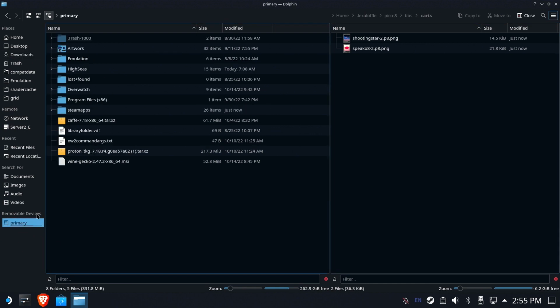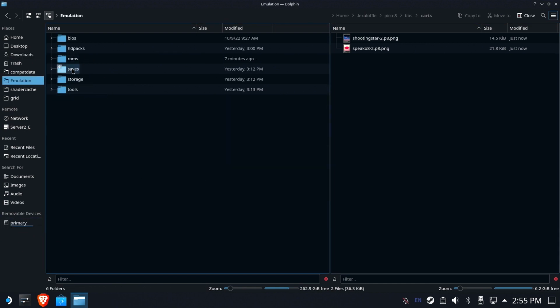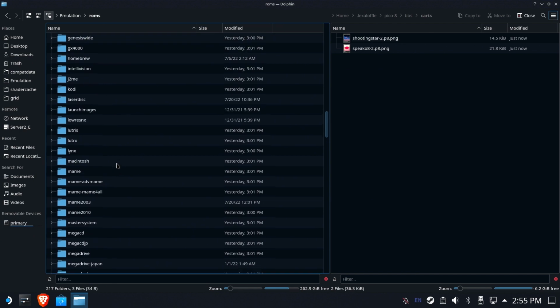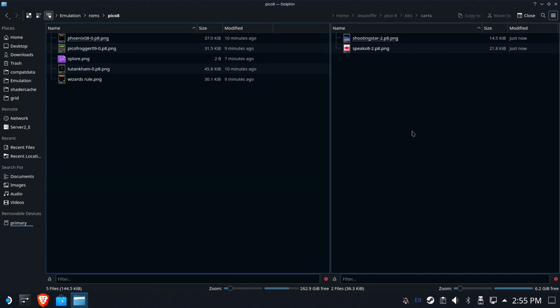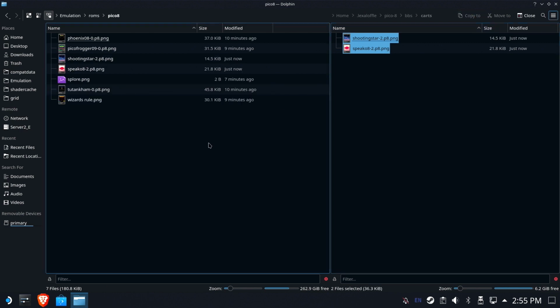Once you're in that folder, you can see all of the .p8.png games we played during our Splore session. Now you can merely copy any you wish to keep over to your emulation slash ROM slash Pico 8 folder. For those interested in a more complex 201 level solution, stick around. We're going to do things a bit differently.